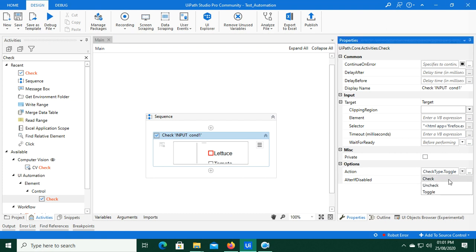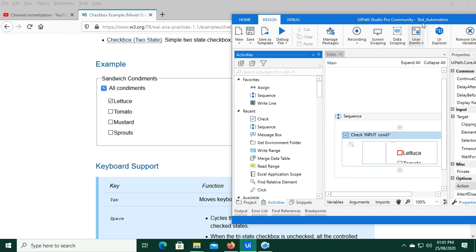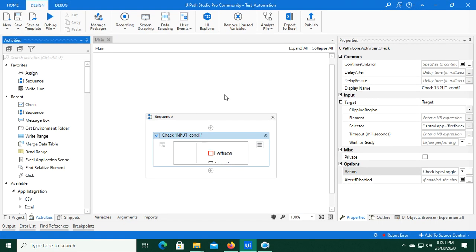So we have seen here the check, uncheck, and toggle options. This is a very small activity, right? You can use this activity if you have multiple checkboxes in automation and you have to check or uncheck them, or you can use toggle as well.